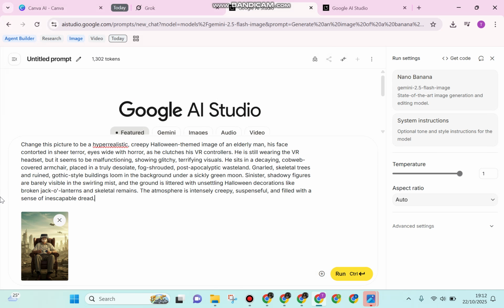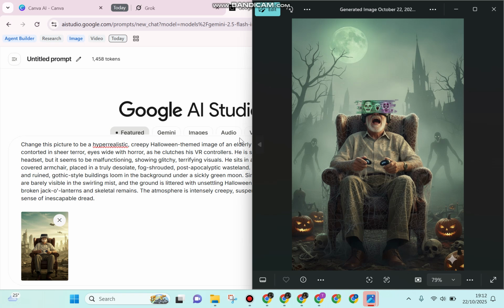After that, I will put this prompt into this section. You can take a screenshot or copy it from the description box. Basically, the prompt will be like this. Change this picture to be a hyper-realistic, creepy Halloween theme image of an elderly man, since the picture portrays an elderly man.